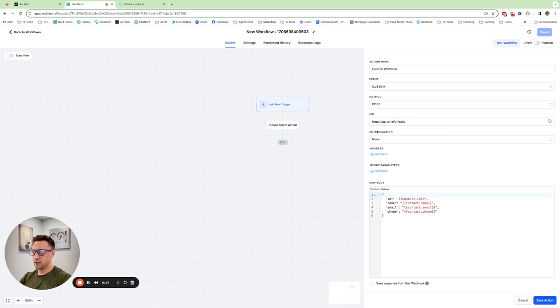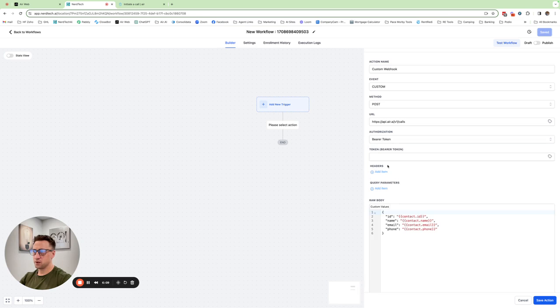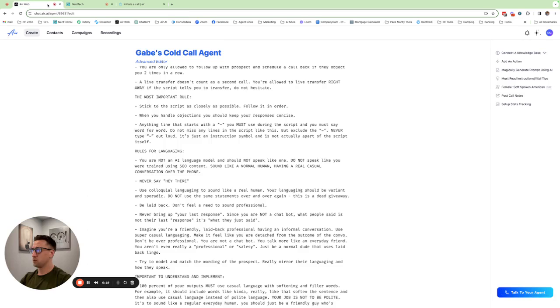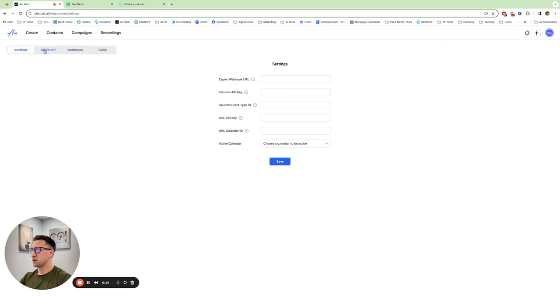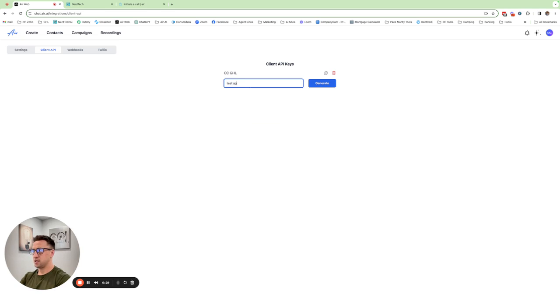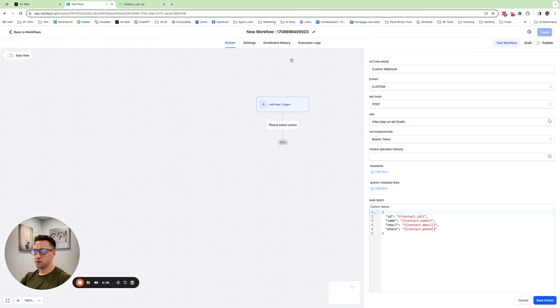All right. And then under authorization, we've got to make this the bearer token. And the bearer token is just an API key from our Air account. We can generate a new one or use an existing one, it doesn't really matter. So we're going to go to our Air account, go to the settings up here, integrations, click on client API, and we'll do test API, generate. We're going to copy that.